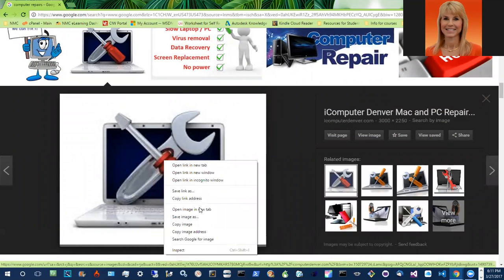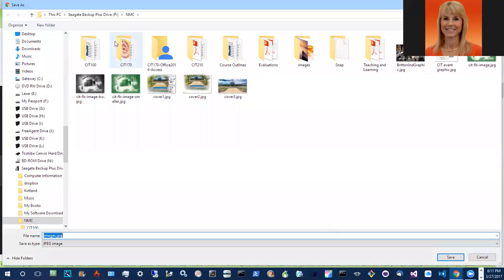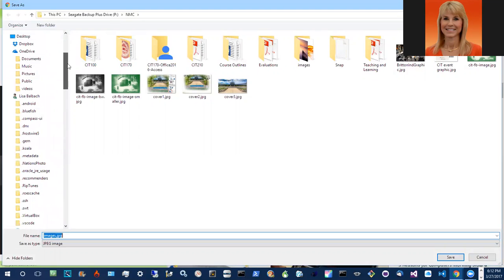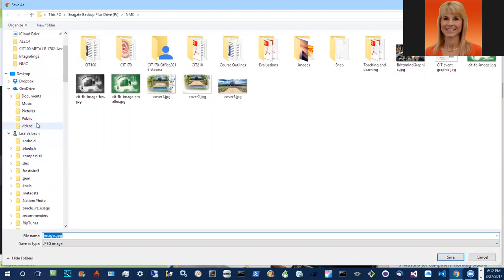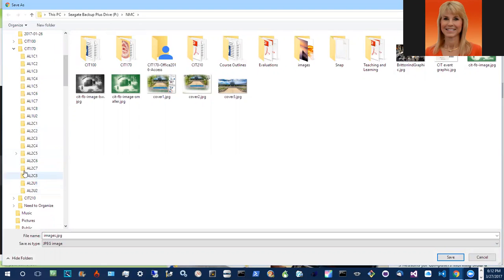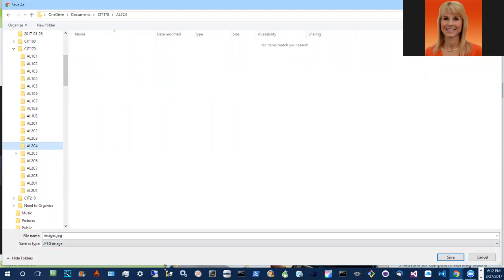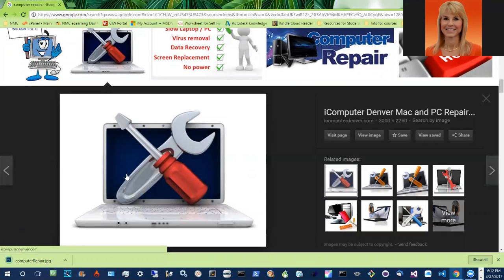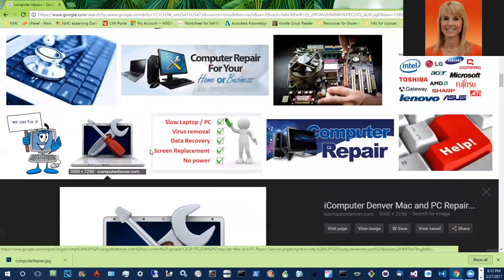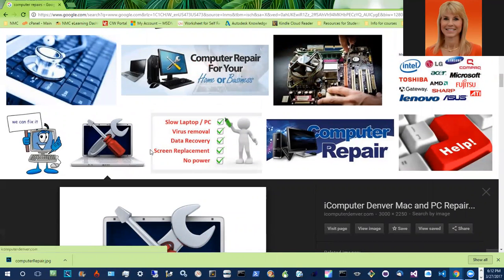We're going to right click on it and save image as. Kind of take note where it's saving it to. I'm actually going to go ahead and put mine in the same location as my files for this project. And I'll probably just rename this and call it computer repair. Okay, so that is one way of finding an image that we're going to be putting into our form.